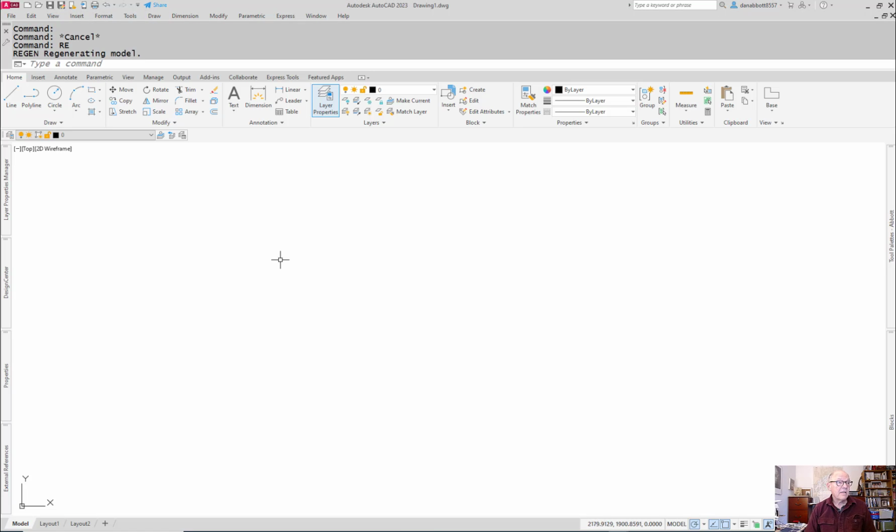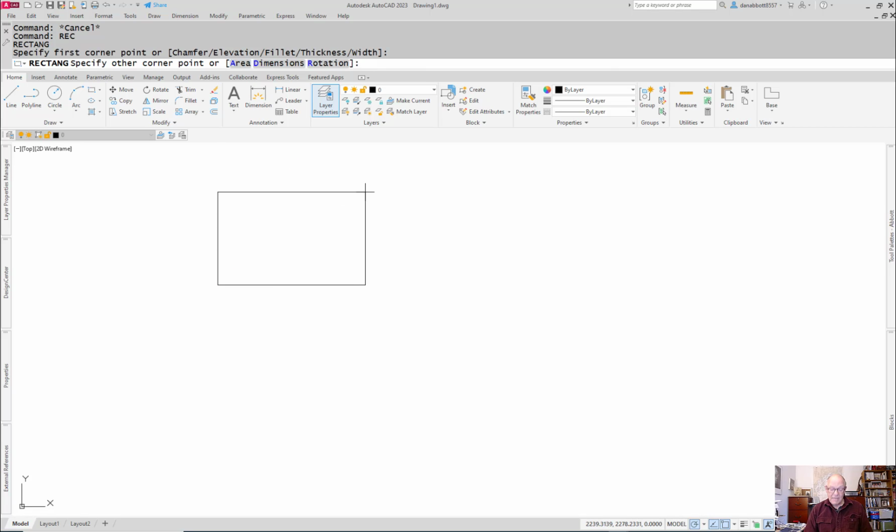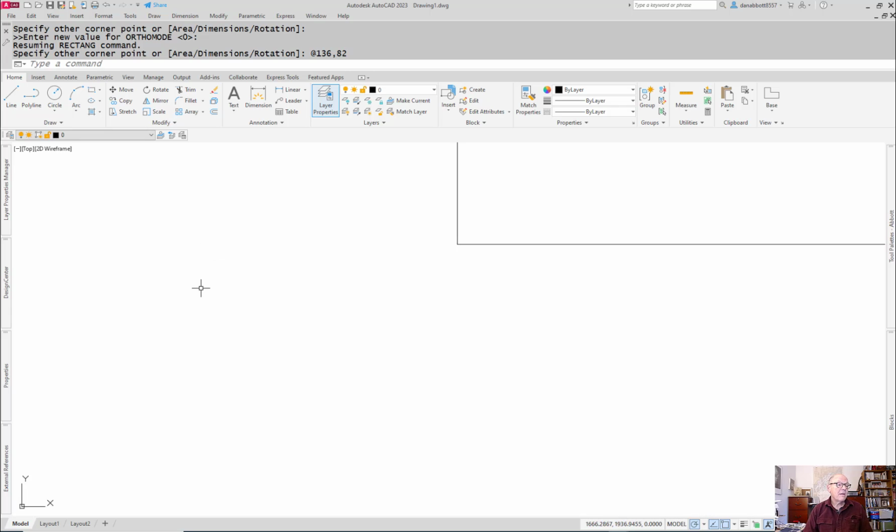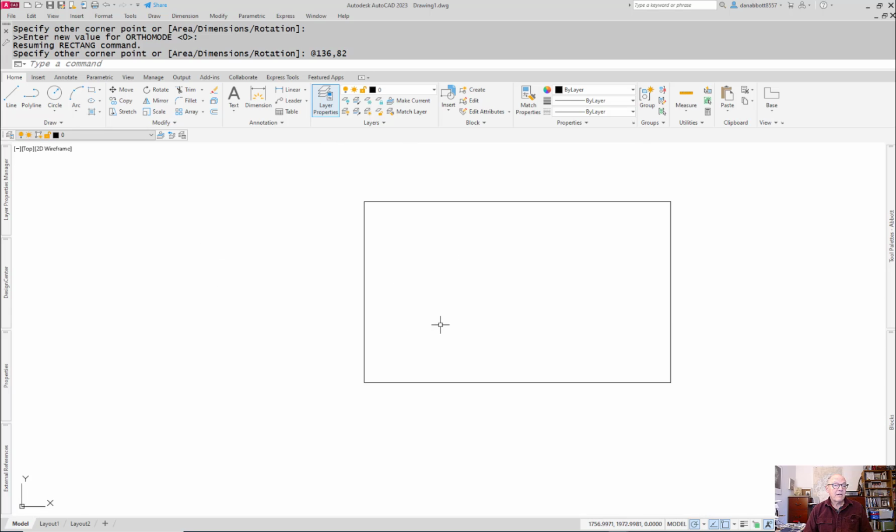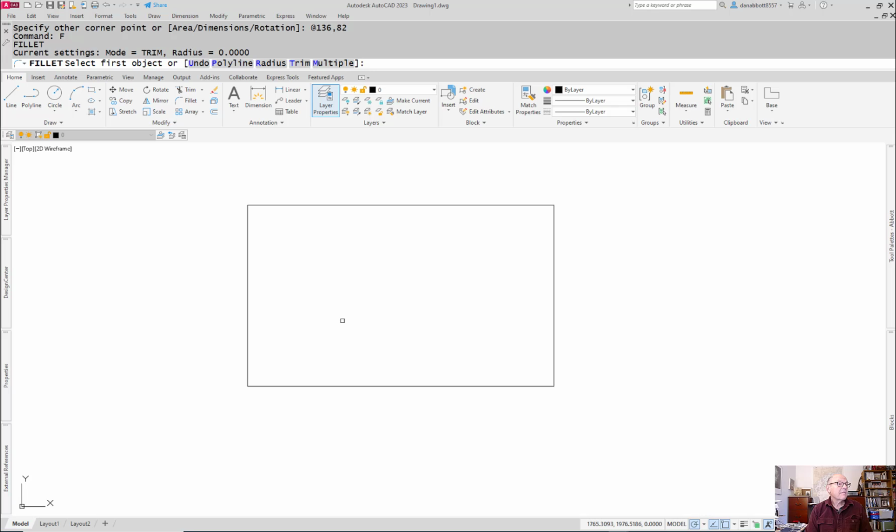I'm just going to start anywhere, and I'm going to draw a rectangle. I'll draw the rectangle representing the top view of that top plate, and that's going to be at 136 millimeters by 82 millimeters. So it'll look like that. And I'm going to go ahead and put the fillets in there. Fillets have a radius of 12. I'm going to just make the fillets here.